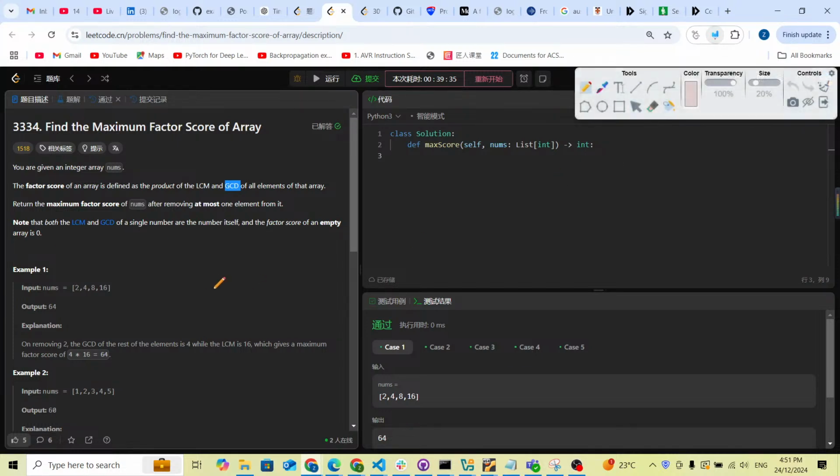So let's just use an example. For example, 2 and 4. The GCD of 2 and 4 is equal to 2, and the LCM of 2 and 4 is 4, because the least common multiple is 4, and the greatest common divisor is 2, because 2 modulo 2 is 0, 4 modulo 2 is 0, and 4 modulo 4 is 0.